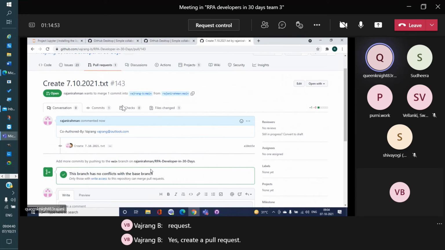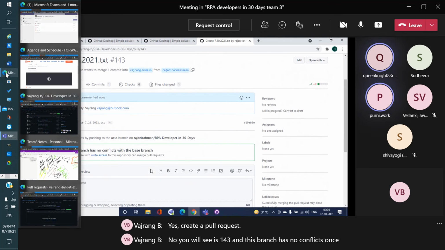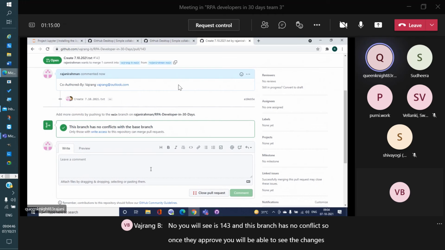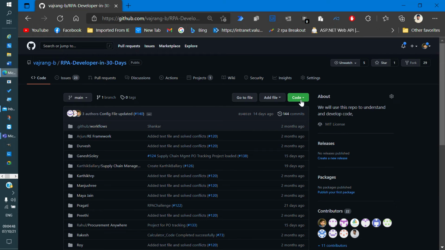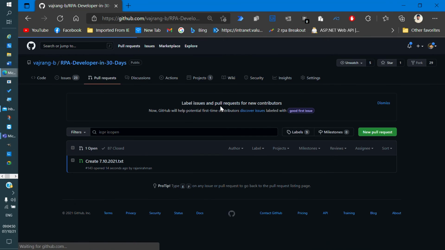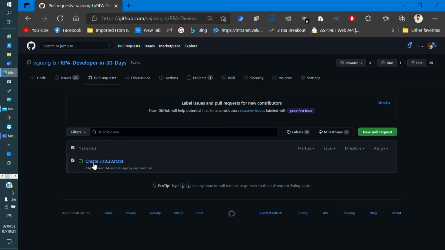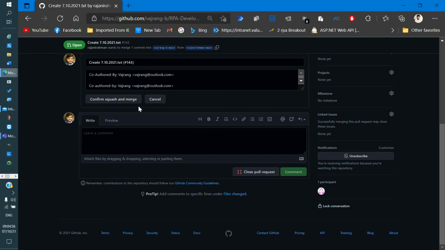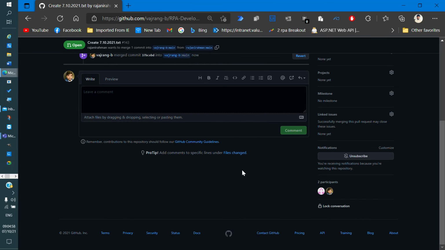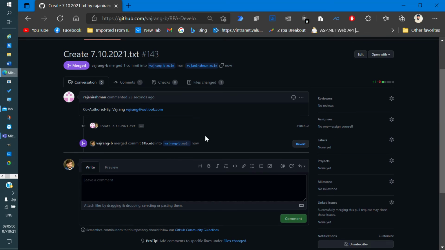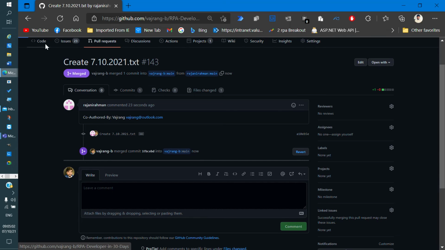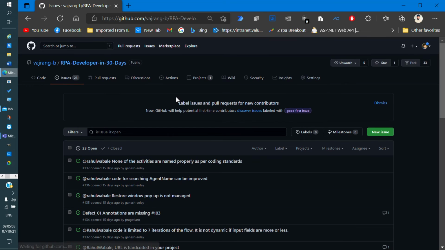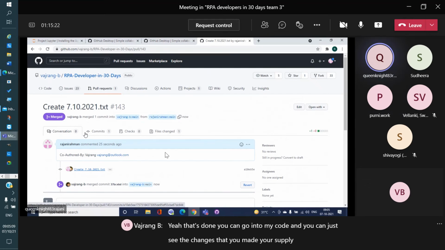Now yours is 143 and this branch has no conflicts. Once I approve, you will be able to see the changes in my code. Okay, I got it. So I'm making a pull request and you are approving my pull request. Yeah, that's done. You can go into my code and see the changes that you made. Yes, Swapna, you can share your screen now.